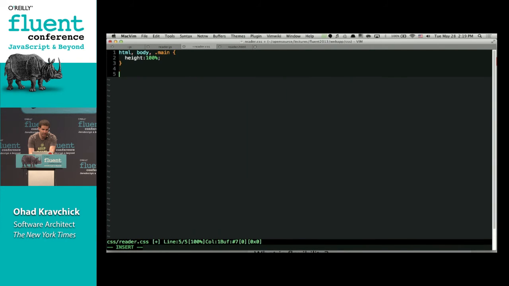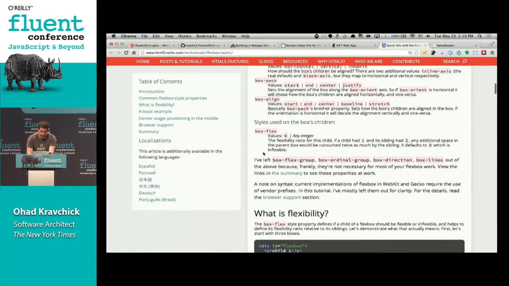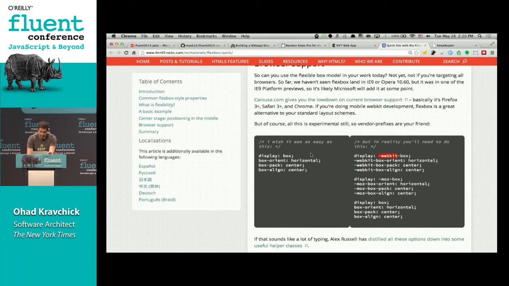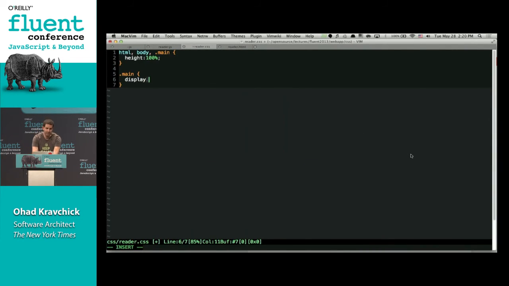So we're going to do .main, and we're going to do display. Now I thought this tutorial used to say -WebKit. Oh, so here you can see this is the WebKit version of it, and this is the standard. But I think the standard is already changed, and it's not display box anymore. It's display flex or something like that. We're going to do this because that's how I set up already the end of the rest of the code.